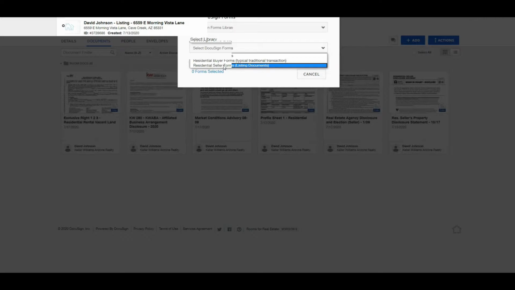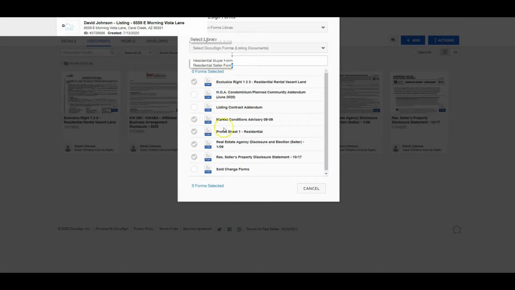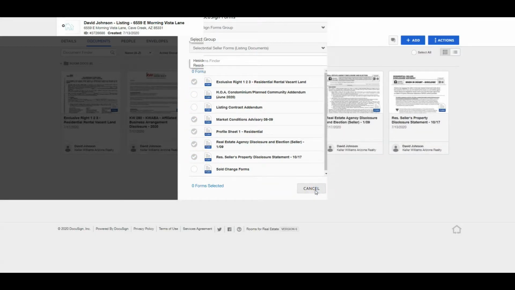So you could choose this traditional listing form folder, and you're going to see that I have already picked and chosen documents for you guys from AAR and from KWAZ and from Armls, and I've put them into this one folder for you. So you would choose your exclusive right to sell and anything else that you needed for your listing documents. You're going to see these little gray boxes over here that are already checked. That just means that those documents are already in my room. So I have everything I need at this point. I don't need to add anything else, so I'm just going to back out of there.